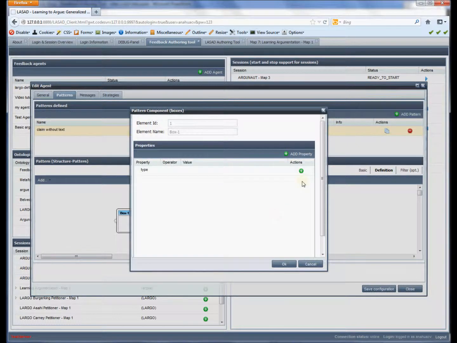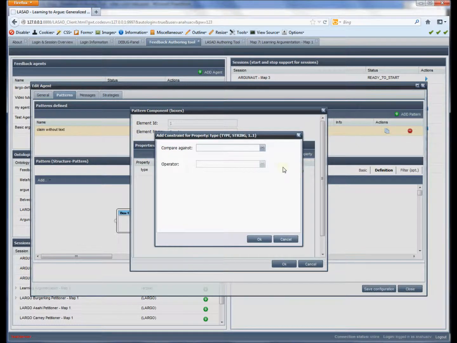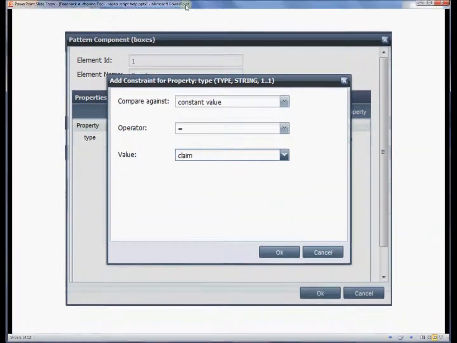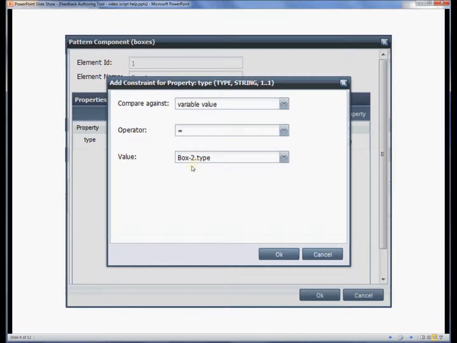To add a constraint, we click on the plus icon in the row of the corresponding property to bring up the Add Constraint window. To define a constraint, we must specify a logical comparison to some reference value. For instance, the value of our property is equal or greater than some reference value. First, we choose from 4 different types of reference values. 1. Constant value, a comparison with a fixed value. For example, the type of our box is equal to claim, or the box has an acceptability score greater than 5.